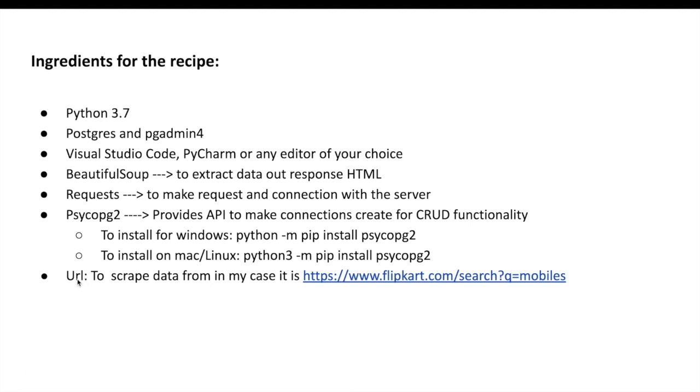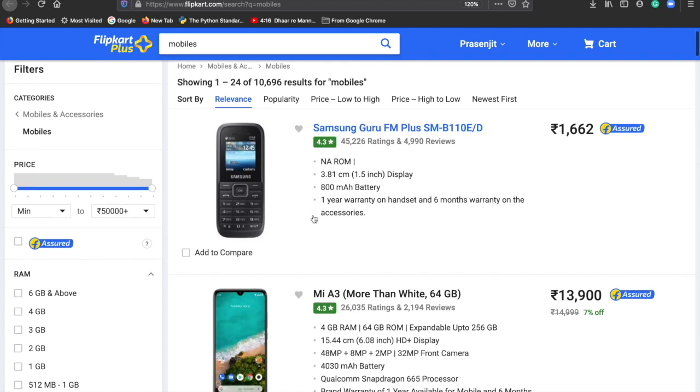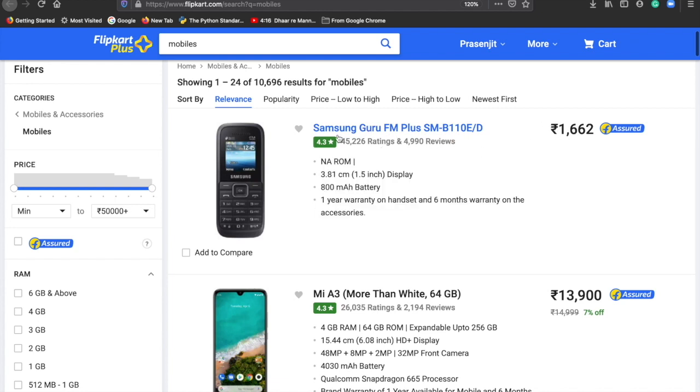In my case, I'm going to have a URL. In your case, you can use a list of URLs. You can modify any of the functions according to your use. Let's have a look at the URL I'm talking about. This is the URL and this is the web page, and I'm trying to fetch data from this web page: the name of the product, the price of the product, and the rating of the product. All of this is going to come to me, and I'm going to store it in a database.